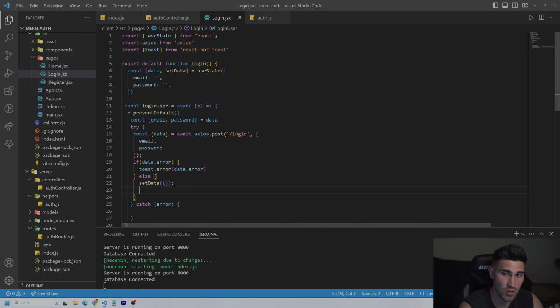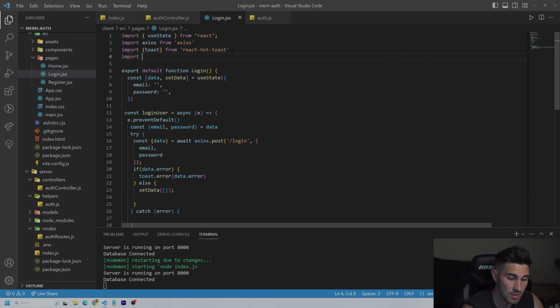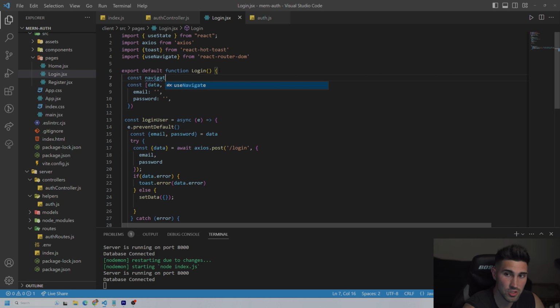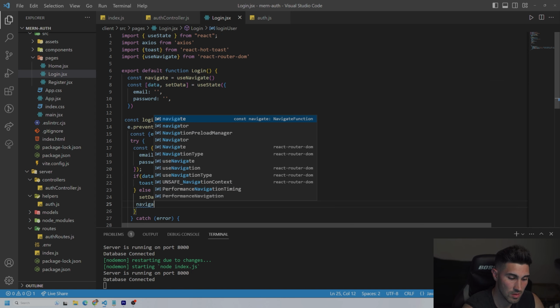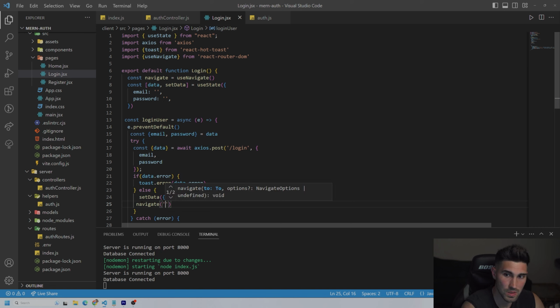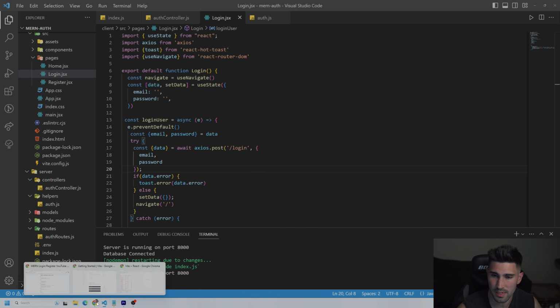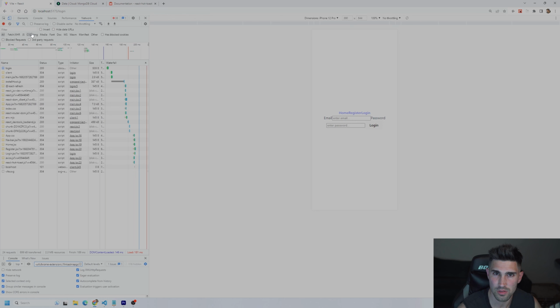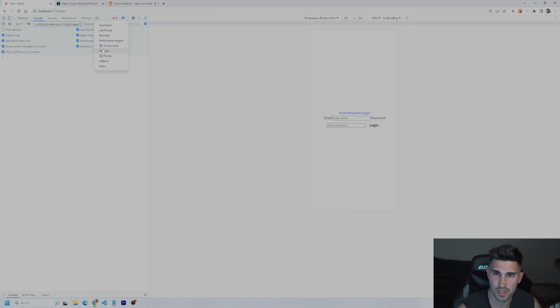And we are going to need to import useNavigate from React Router DOM. And then we're going to initialize it. And then we just want to navigate to the home page. Okay, so everything should be working that we need to work. Let's just refresh the console, no errors.